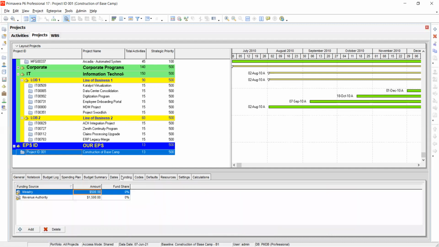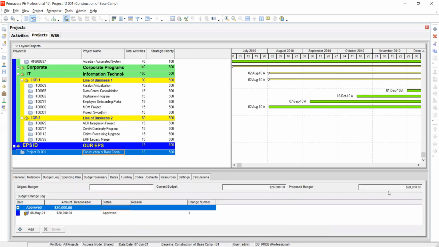Okay. Yeah, this is how you can show the source of funding here. We know that our project has a proposed budget of 20,000. Okay, there is one thing about funding I want to ask you.